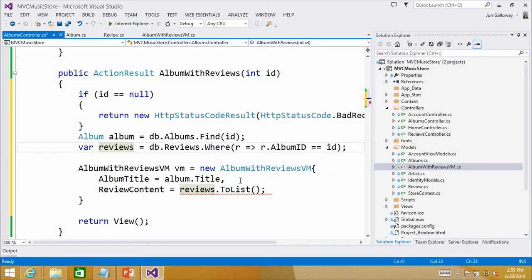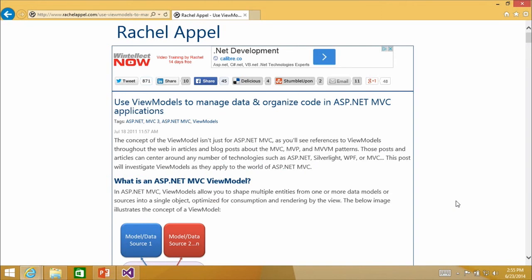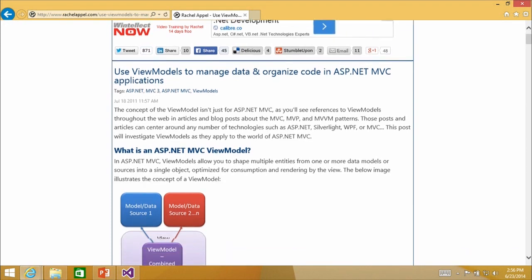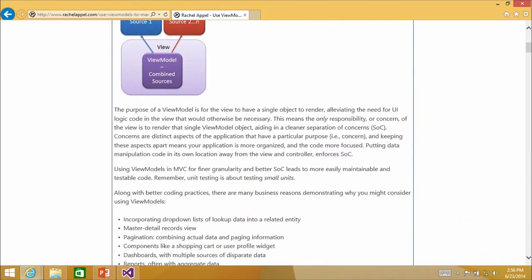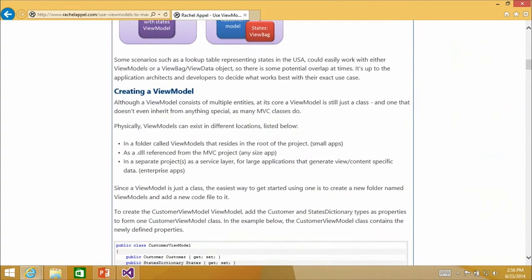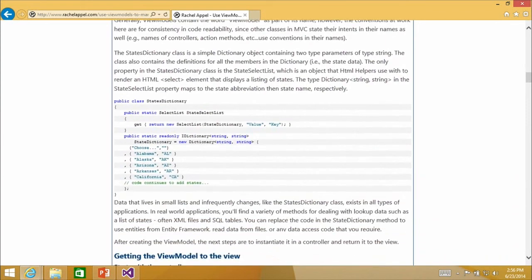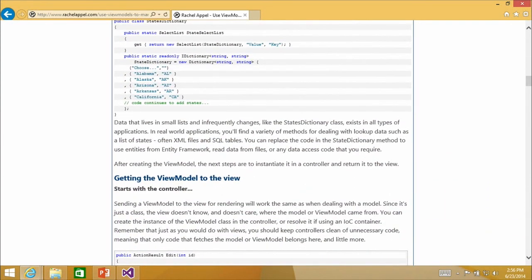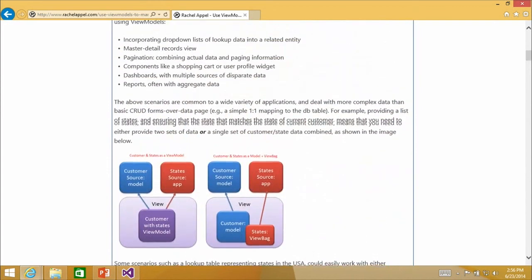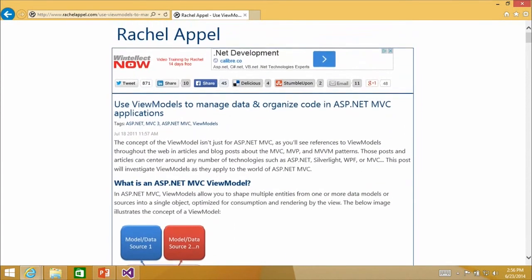Yep, and real quick, if you are looking for more information, and we haven't yet crashed Rachel's blog, I think now's the perfect time to go ahead and crash Rachel's blog. There is Rachel Appel, who I think is now an MVP again. She's got a fantastic blog, and she's got a great post on view models, talking about the whole concept and how all of that's going to work and how to go in and create it and so forth. So if you are looking for more information, there's a great way to go ahead and start.